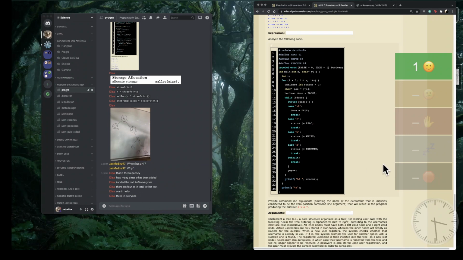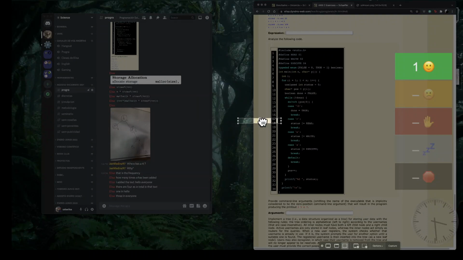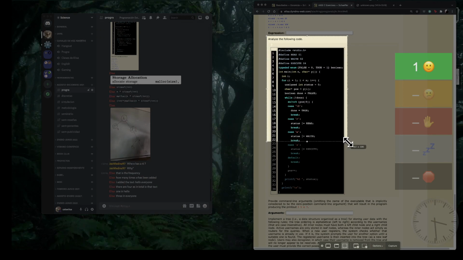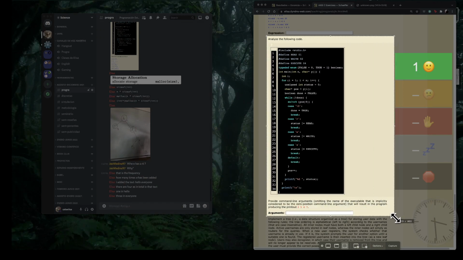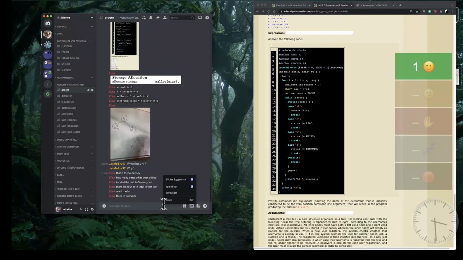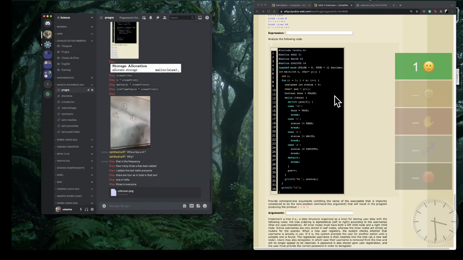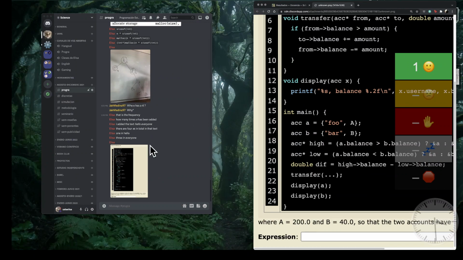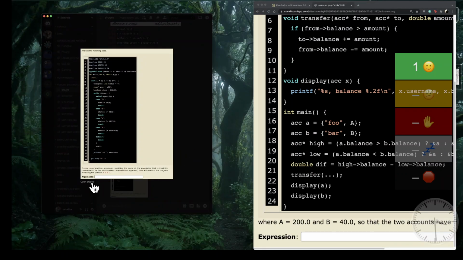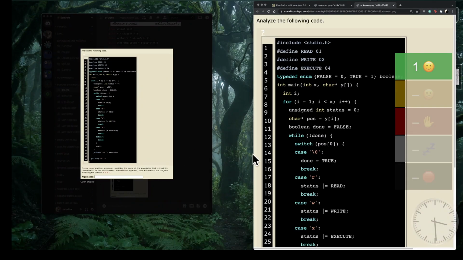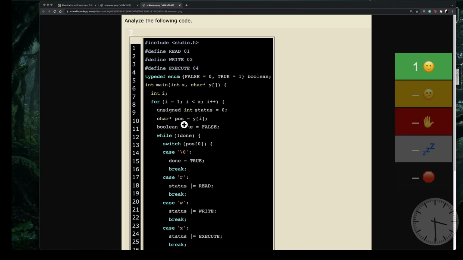Okay, so the little exercise number 3 has to do with this enumeration stuff. I'm making a little screenshot for you again. We are going to first make some definitions. Read is going to be 0, 1, write is going to be 0, 2, execute is going to be 0, 4.